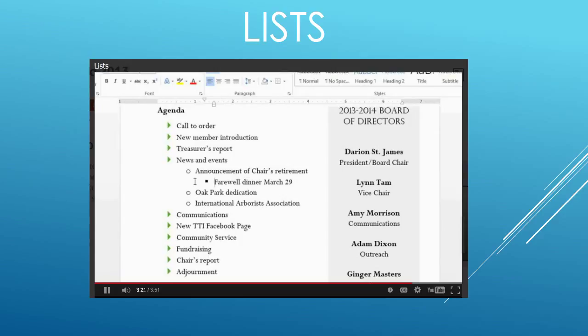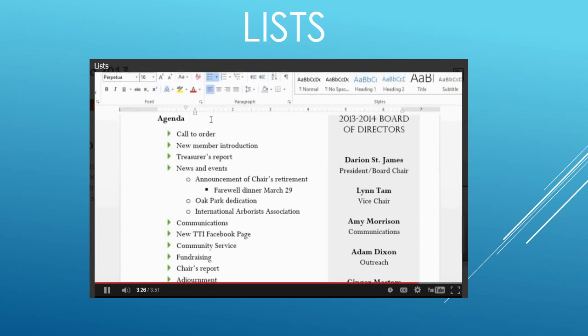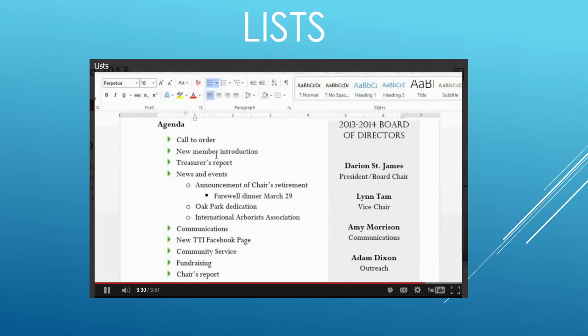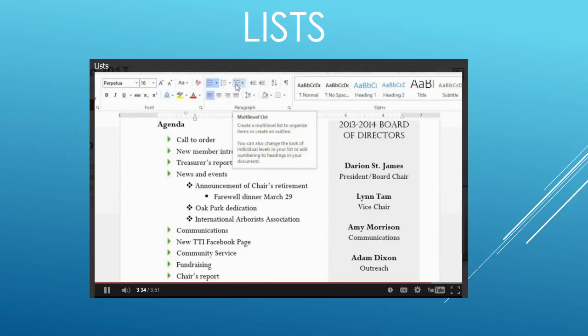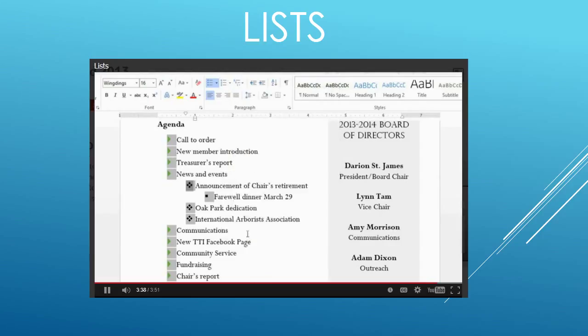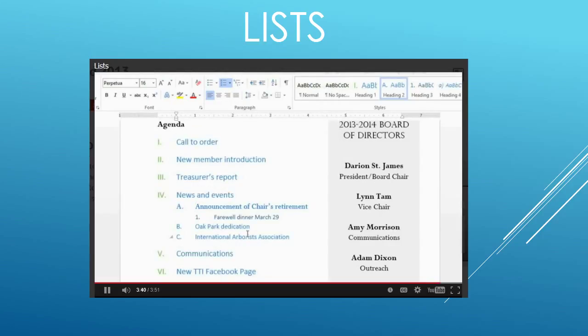Just like with any list, you can change the bullet or numbering style. If you click on a list item and select a different bullet, it will change all of the items on that level. You can also reformat the entire list by clicking the Multi-Level List command and then selecting one of the built-in styles. So there are a lot of different ways that you can format your lists, and you can tailor them to fit the style of your document.